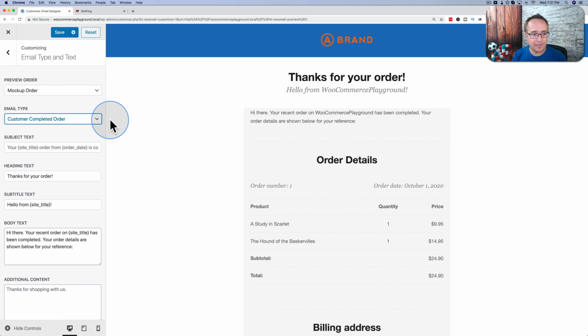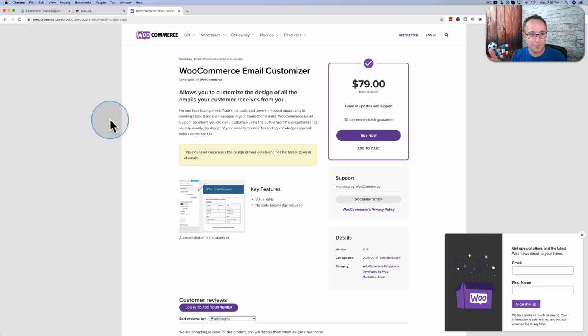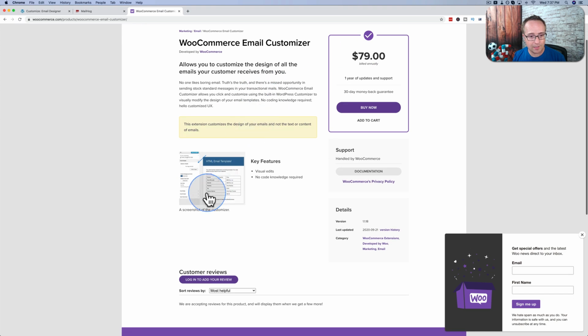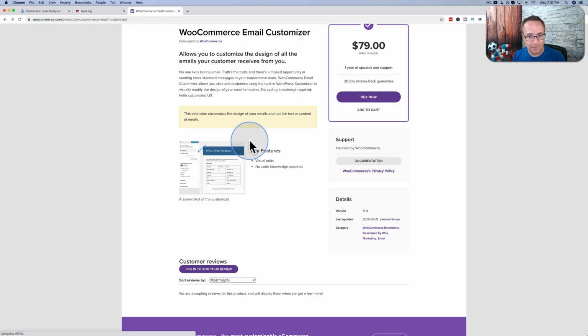And now just for fun, let's take a look at the email customizer created by WooCommerce itself. You can find this URL here. It's linked to down below in the description if you want to take a look at it, but I don't know why you would, because we just did this for free, and this costs $79 a year for the same stuff. You can see in the little screenshot here, it is just like that. It's a customizer where you customize the emails, but we just did that for free, and here it's $79 a year. So pick the one you prefer, and I hope you choose the free one because it works just as well as this one.